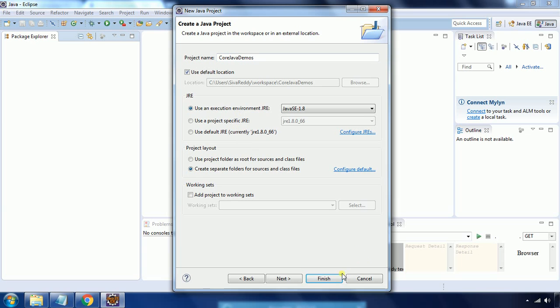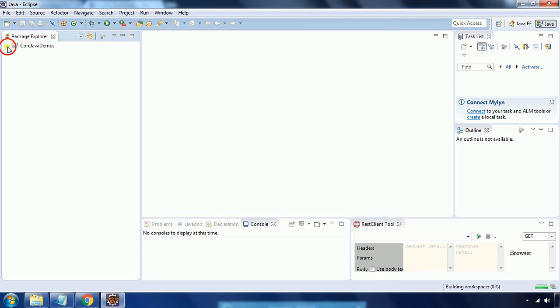Now what Eclipse is going to do is create a core Java project here. Now from here you can start coding your Java programs. So that's all about the installation and setting up the local workspace using Eclipse.